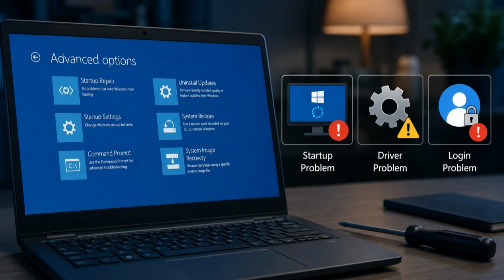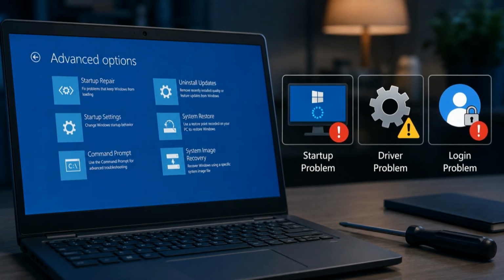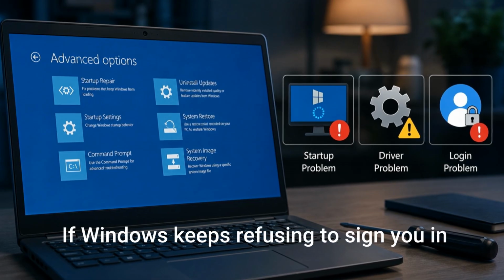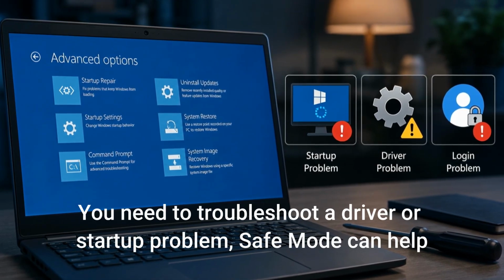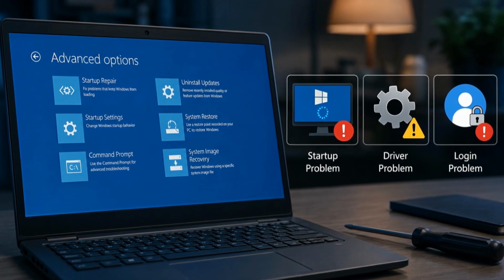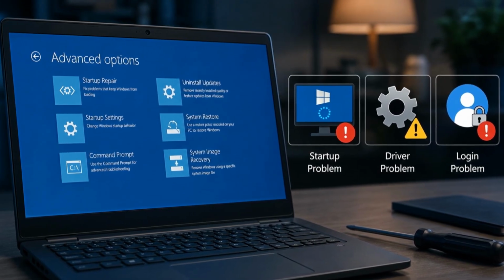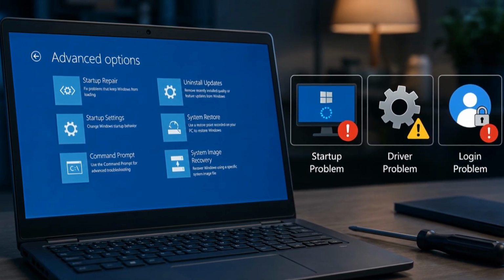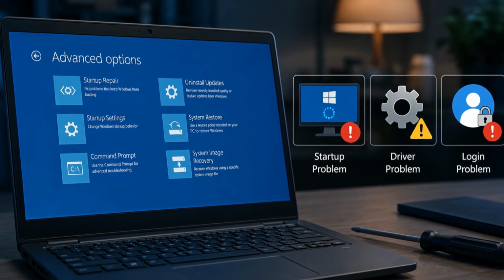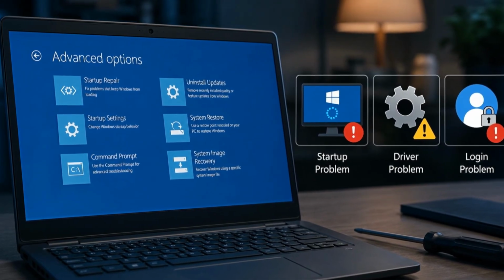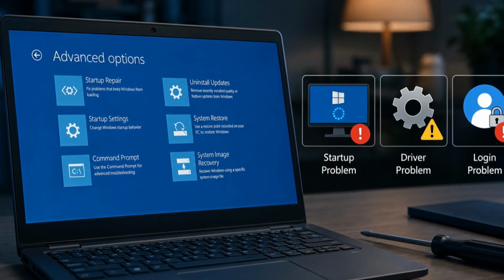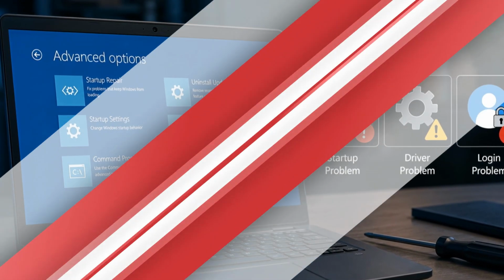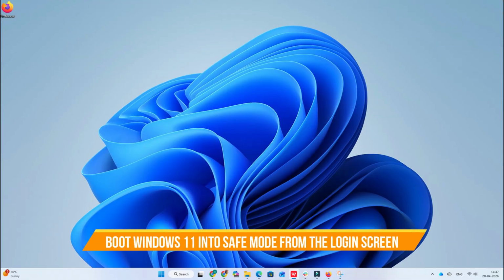Are you stuck at the Windows 11 login screen and unable to get into your desktop? If Windows keeps refusing to sign you in or you need to troubleshoot a driver or startup problem, Safe Mode can help. Safe Mode starts Windows with only the essential drivers and services, making it easier to identify and troubleshoot problems that may be preventing Windows from starting normally. In this guide, I will show you how to boot Windows 11 into Safe Mode directly from the login screen. Let's get started. Boot Windows 11 into Safe Mode from the login screen.